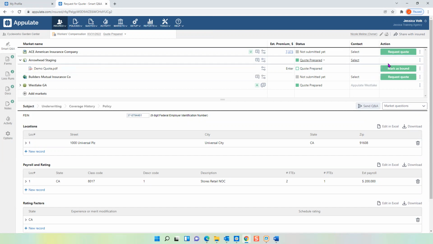The reason why you want to do this is because this ensures that your reports are accurate, as well as preparing the system for next year's renewal. Appellate can actually kickstart your renewal process by bringing forward all the information for your insured that you've already filled out from the year before and populate it into the new term. But to do this, you have to upload the quote and mark it as bound if you do in fact bind with that market directly.